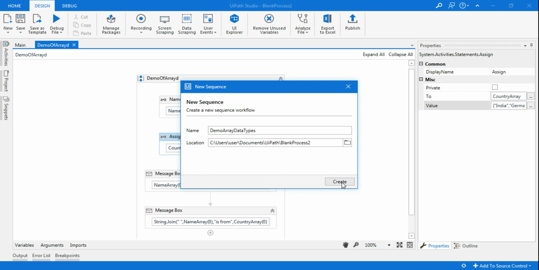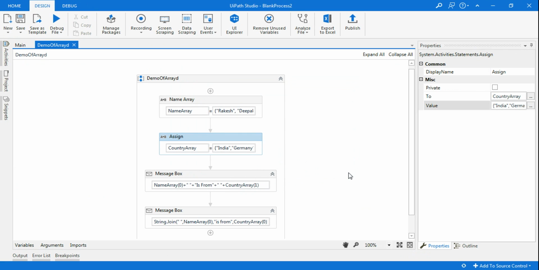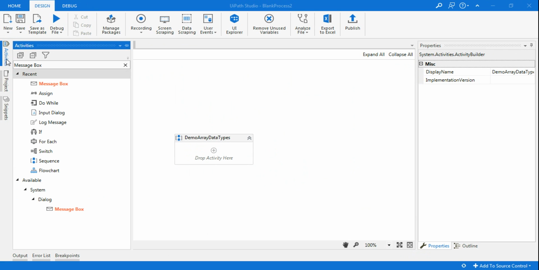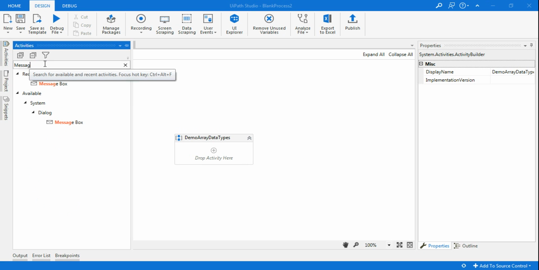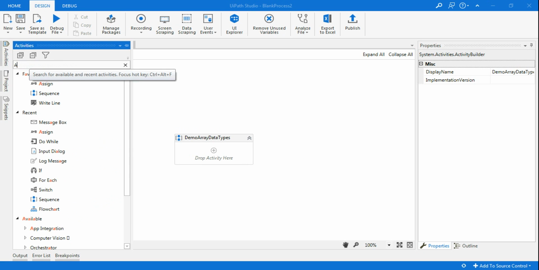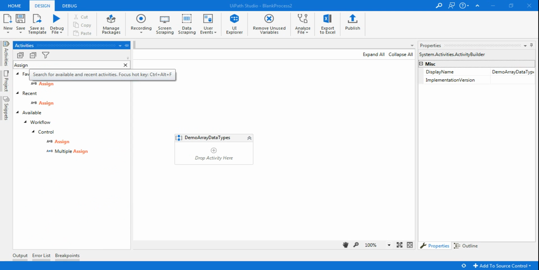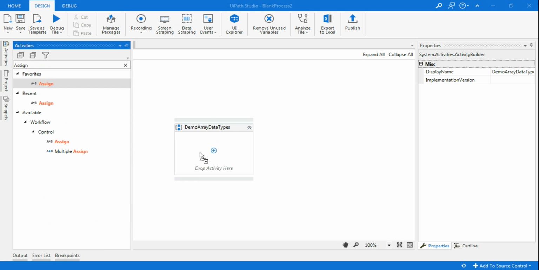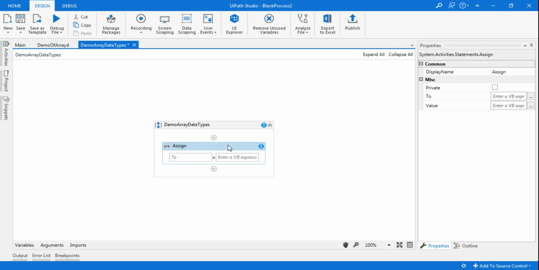Okay, this is one of the data types. Now click on create. The first thing that I'm going to do is take an activity called assign. Assign is the activity where I can declare a variable and give some value to it. In the To field, I'm going to press Control K and create a variable called name array, which will contain names.